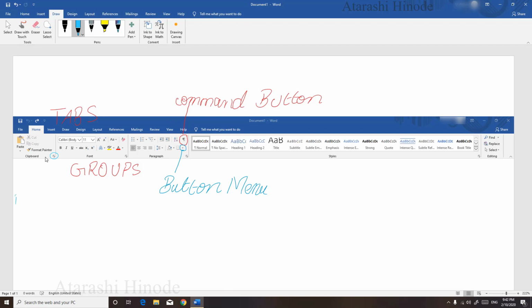It's called dialog box launcher. And here, this button is called show gallery.